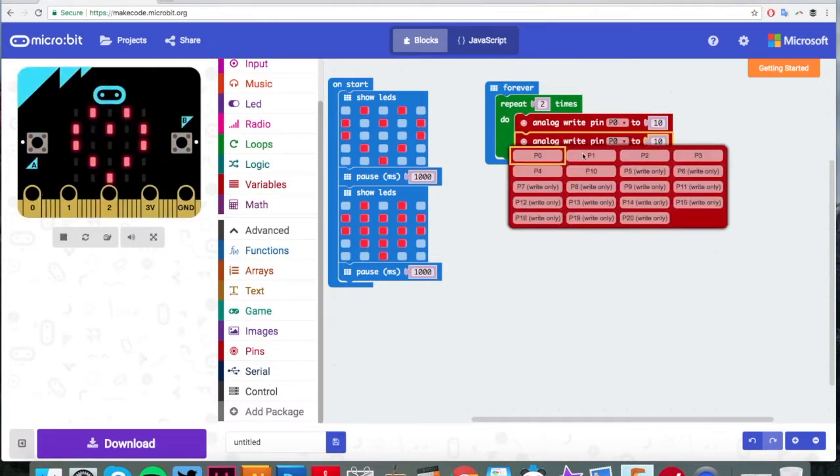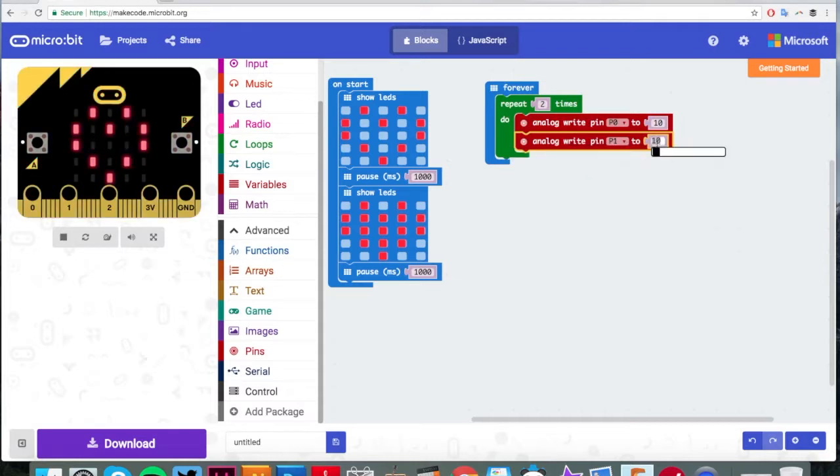We're going to drag over a duplicate of that and change it to pin 1, which is controlling the other servo. And that pin we're going to set at 100. This is going to drive our robot unicorn forward. How long for? Well, here I'm going to change it to 3 seconds. It's going to drive forward for 3 seconds.